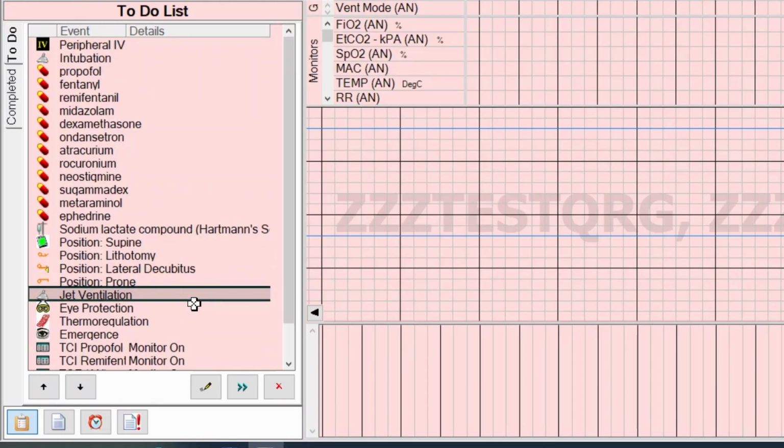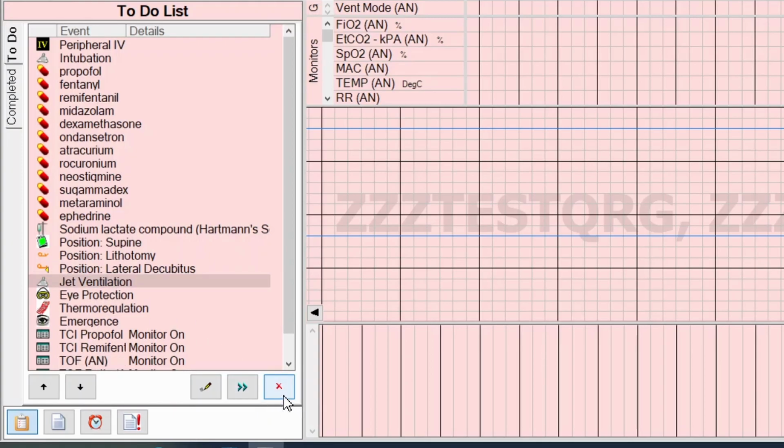If there is an action on the to-do list that you don't intend to use, you can select it and then click on the remove icon on the bottom, and then it will be removed from the list.